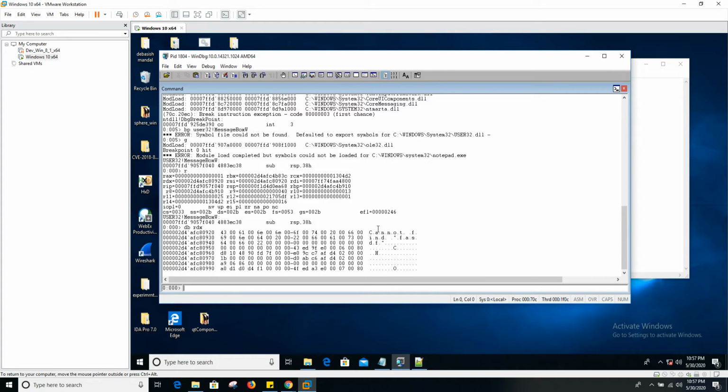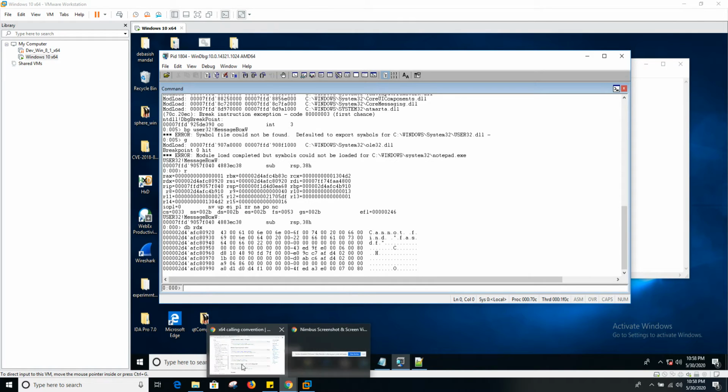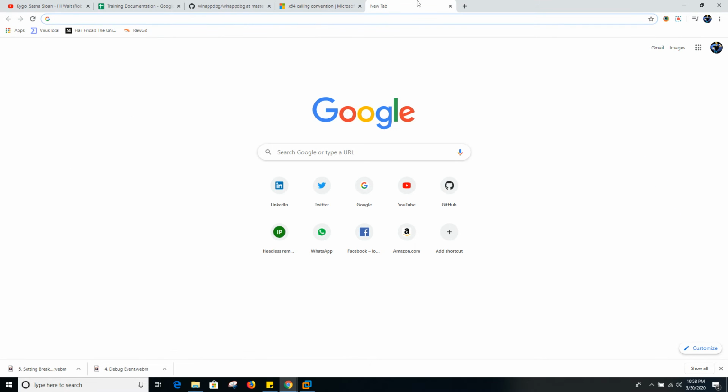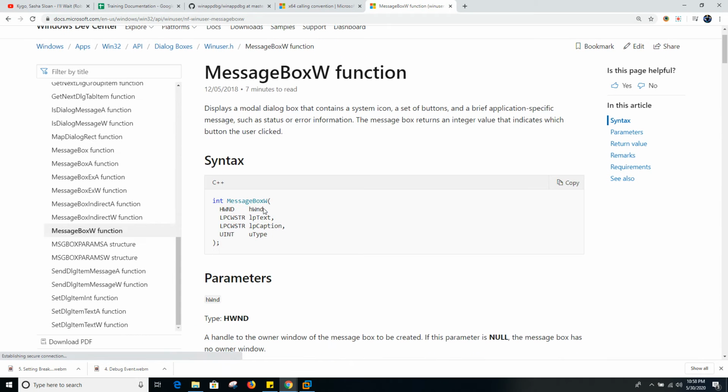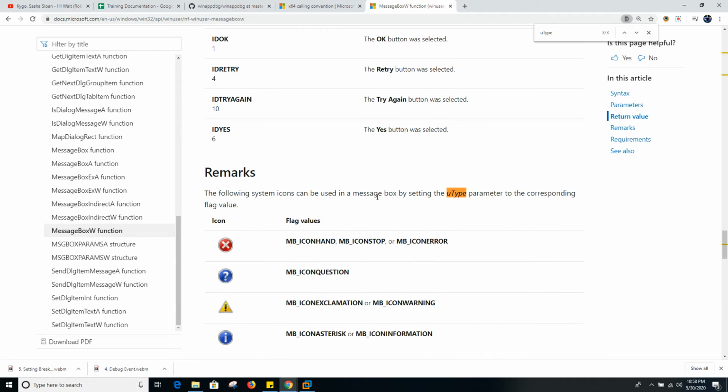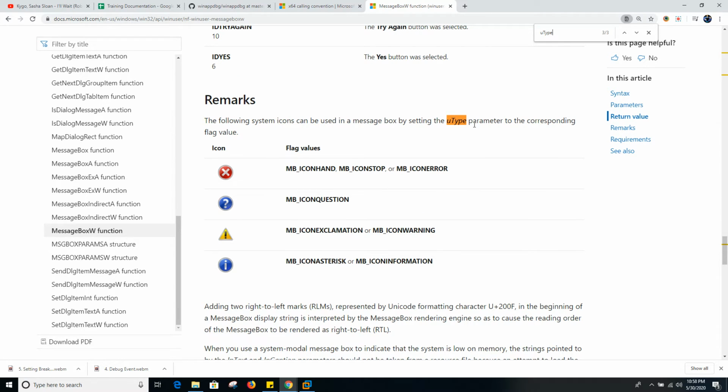As you can see, the string that you see on the message box is visible here in the raw memory dump. Now if you look at the message box API documentation, this is how it looks. As you can see, the first argument is the handle, second is lpText, third is lpCaption, and the fourth argument is uType. This is what uType is. uType values could be any of these. It actually chooses the icon for the message box.